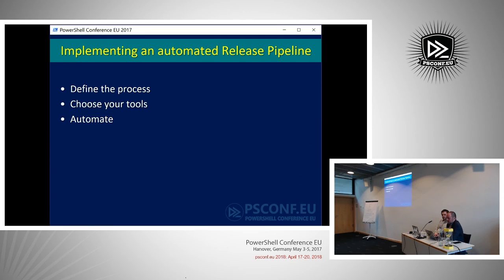Yeah, so first, something about implementing an automated release pipeline. Just a few pointers on what you should think about. Of course, the first thing that you will need to do is to define the process that you want to automate. And if you are lucky, you don't have any already established processes, so you can pick and choose and go for the next step as well. Choose your tools. There are a lot of different tools that we can use for deployment, different languages, different clouds, whatever. And at some point, you have to make a decision on what you want to use.